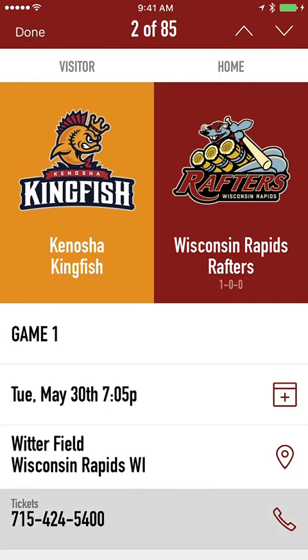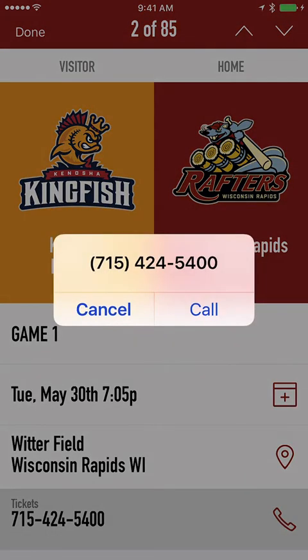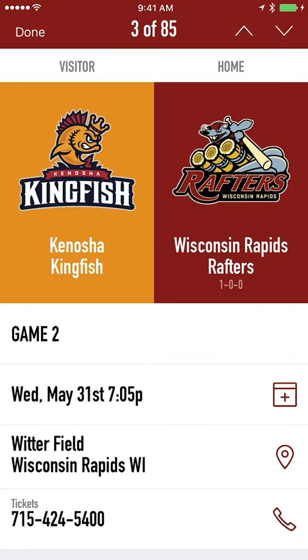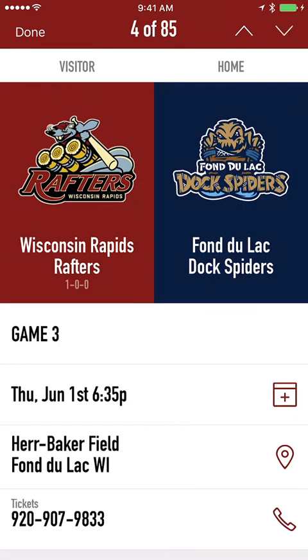Also, if I want to, I'm going to tap the tickets number. You could actually call them right now with one tap. I'm going to not do that. I already have my tickets. Now I'm going to, up in the upper right corner, you see these little arrows pointing up and down. If I hit the down arrow, what I'm going to do is actually be switching between games.